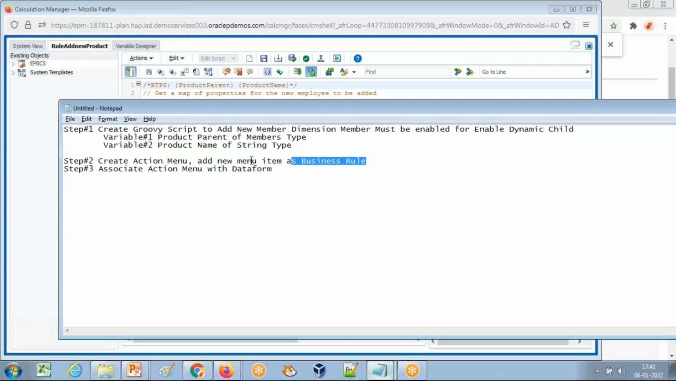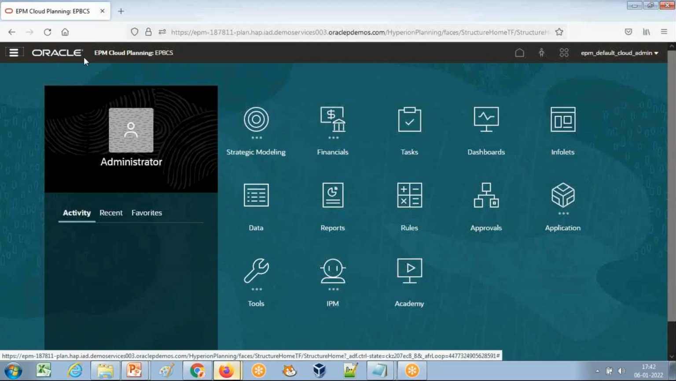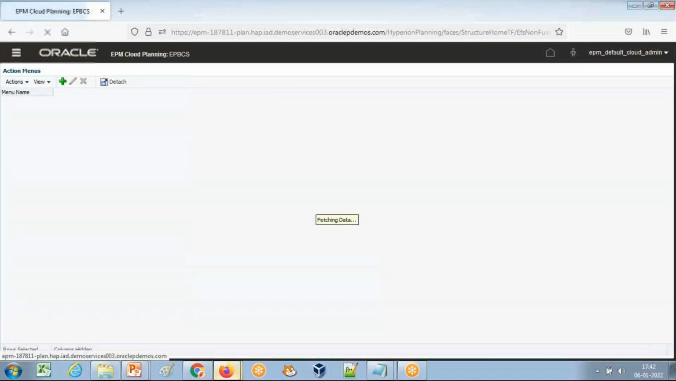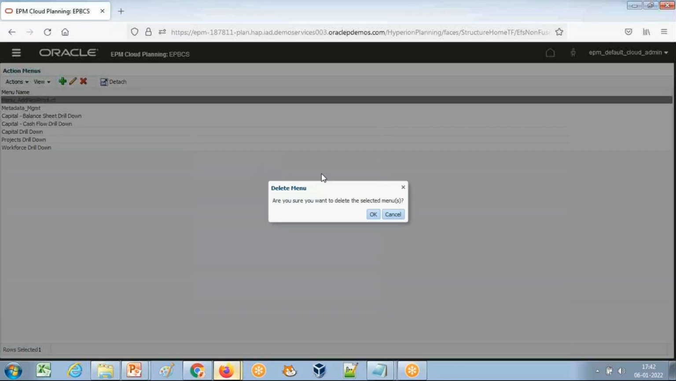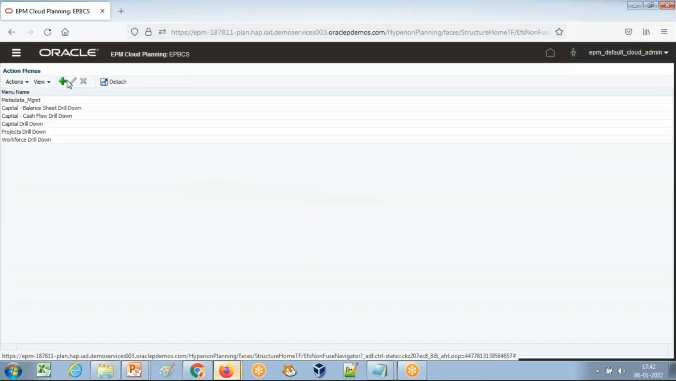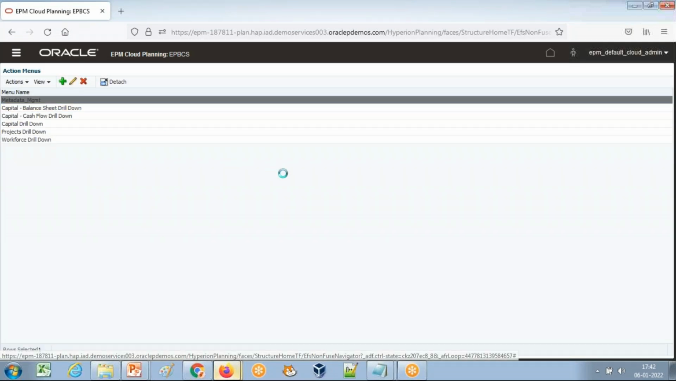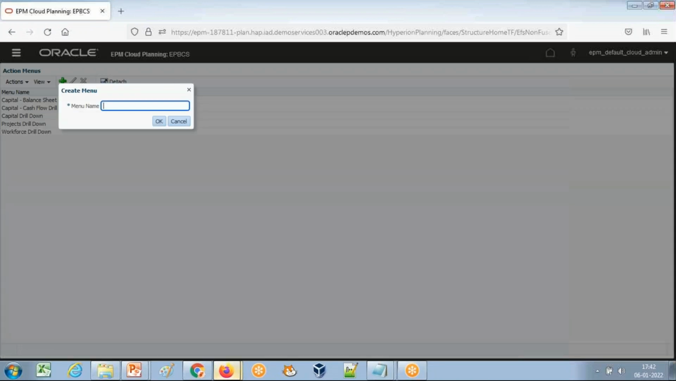And the next step, as I mentioned, is to optionally create an action menu and use this business rule as an action menu item. This is optional but recommended. So create a new action menu, named whatever you like. I already created one, so I'm going to delete it and recreate it. Here also I created one called manage metadata. That is my action menu.